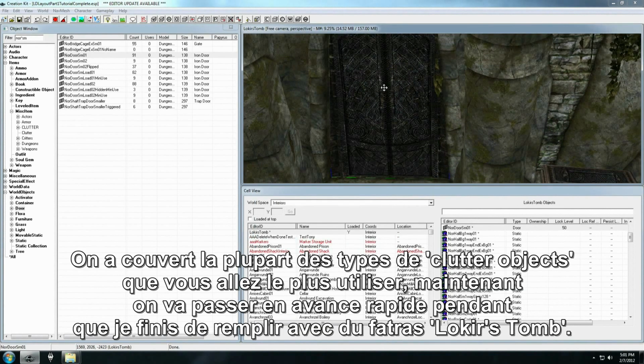That covers most of the object types you'll be using when cluttering. Now, let's hit the fast forward button as I finish cluttering Lokir's tomb.